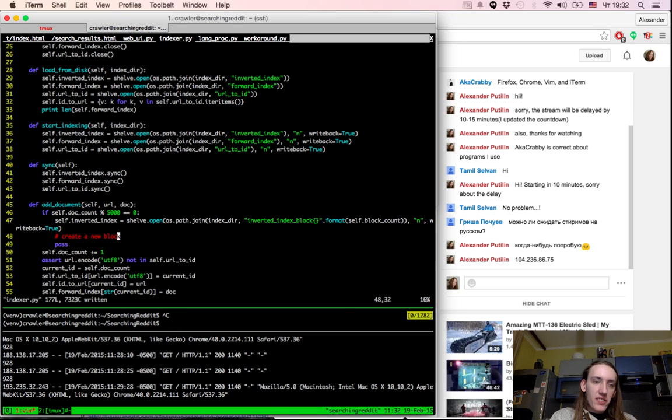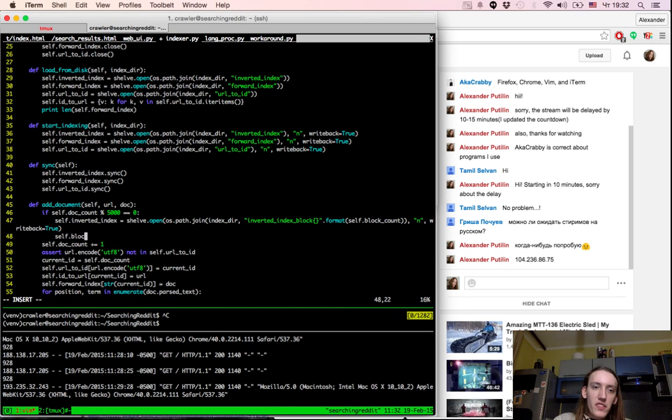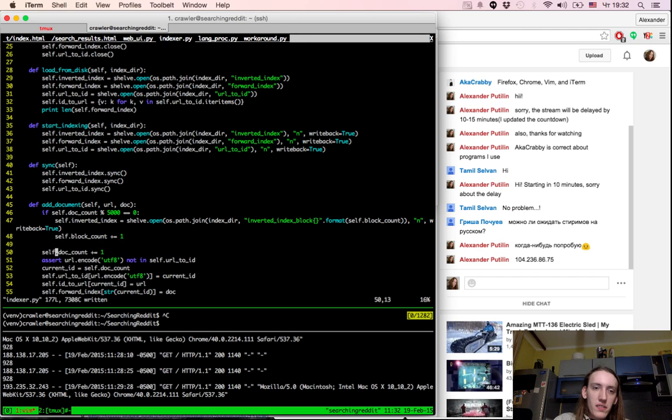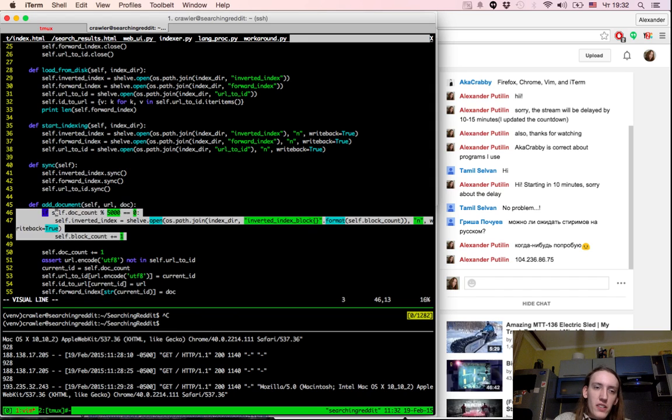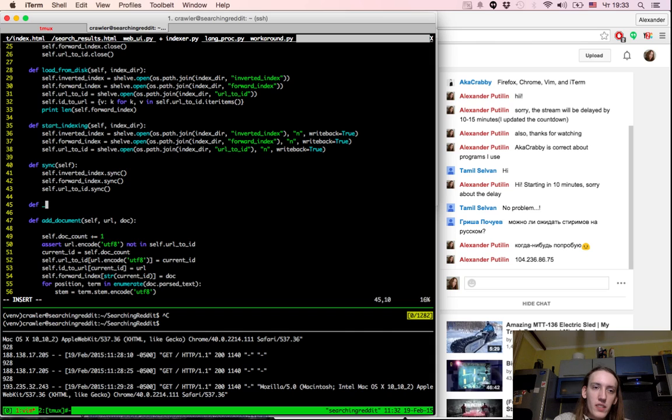Basically, I think this is enough, actually. I think that's enough. Oh yeah, and of course, let's increment block count. Self block count. Okay, now then let's make it in a function, actually. Def create new inverted index block.